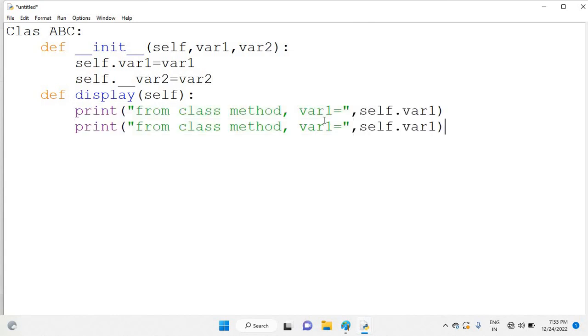Okay, same way you can print variable 2 also. Variable 2 is a private variable, right? Private data member. Here you can write variable 2 that is private, right? Double underscore you can use. After that you need to call the init method.